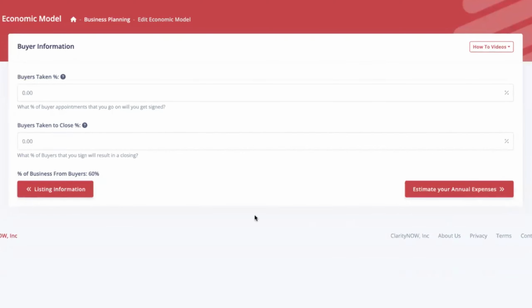Click on buyer information. Now it's going to be the same questions, but on the buy side. What percentage of buyer appointments that you go on will you get signed? If you don't know, just click on the question mark and type it in. I'm going to take that advice and say 70 and 70.